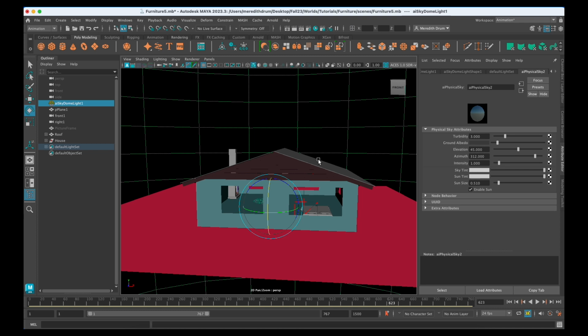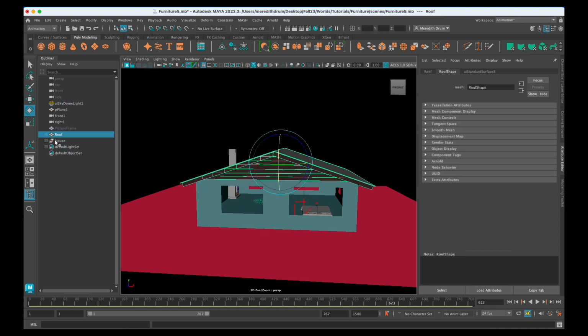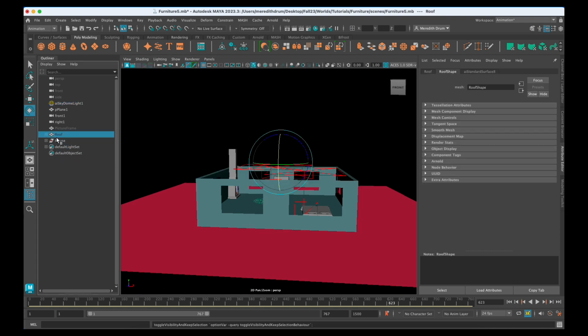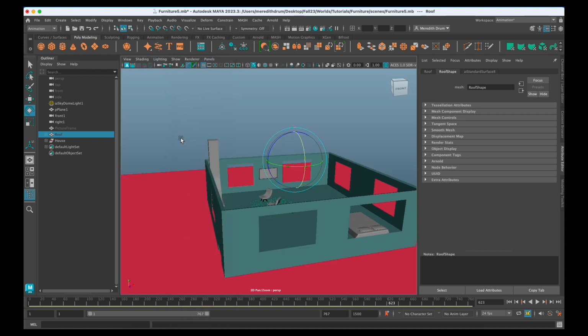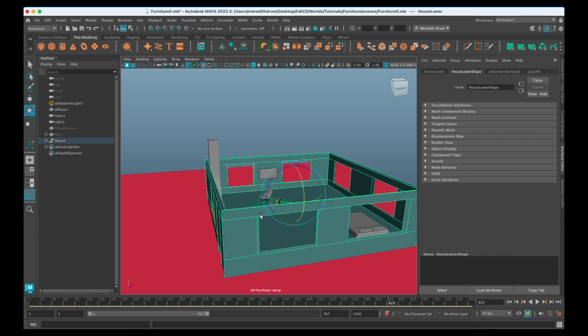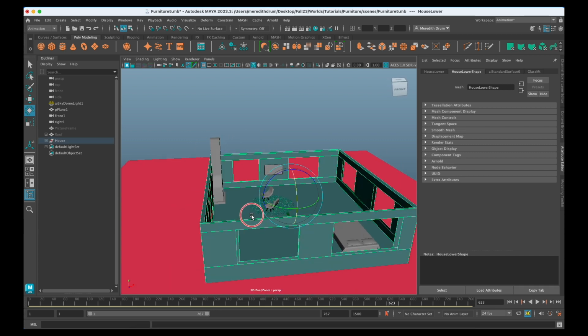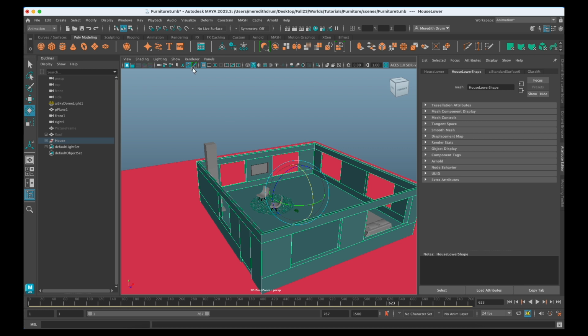So, okay. Anyway, so this is my roof group. I'm just going to hide it, and I'll make another one. You can always turn off the visibility of your lights while you're working. Just make sure you don't try to render because it'll be dark. Okay, so let's make a simple roof for this.